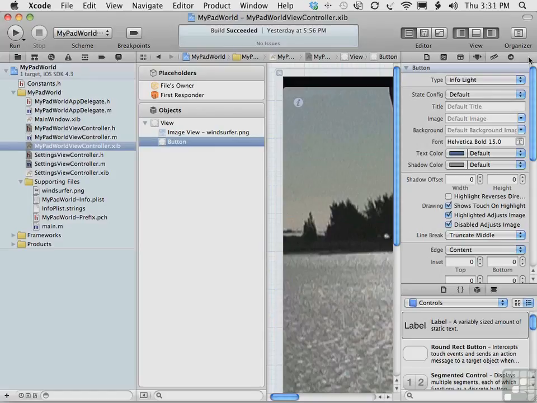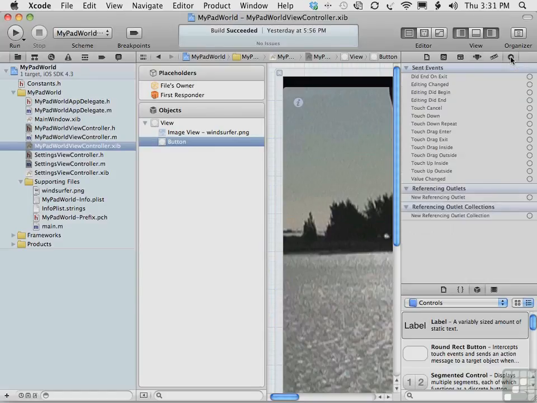So we go back to the connections inspector here by clicking here, and we look for the event we want. Touch up inside. Right here. Remember, touch up inside is the finger touches the button, and then as the finger is lifted, the event is sent. I mean, it's possible for a user to touch a button and drag across and not really select it. This way, with a touch up inside, the finger has to be released from the button to be obvious that the user meant to tap that button.